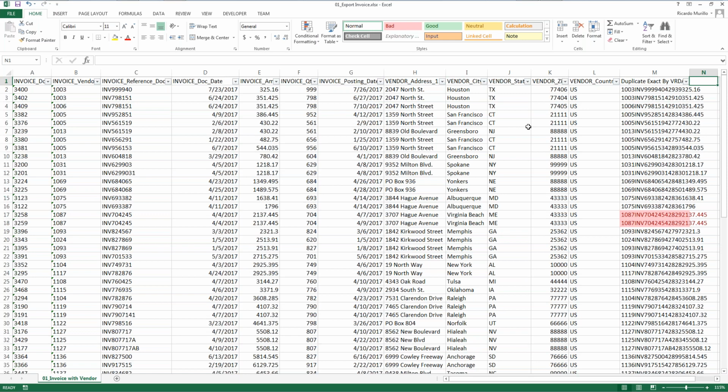You can go ahead and filter the data even more by doing another field, duplicate exact by, let's do it by reference doc and the amount, just so that we can find those duplicates where those two are the same, but the vendors might be different. For instance, you might get this transaction right here where it's also an exact duplicate, but because of the vendors being different, you wouldn't be able to catch that as an exact duplicate.